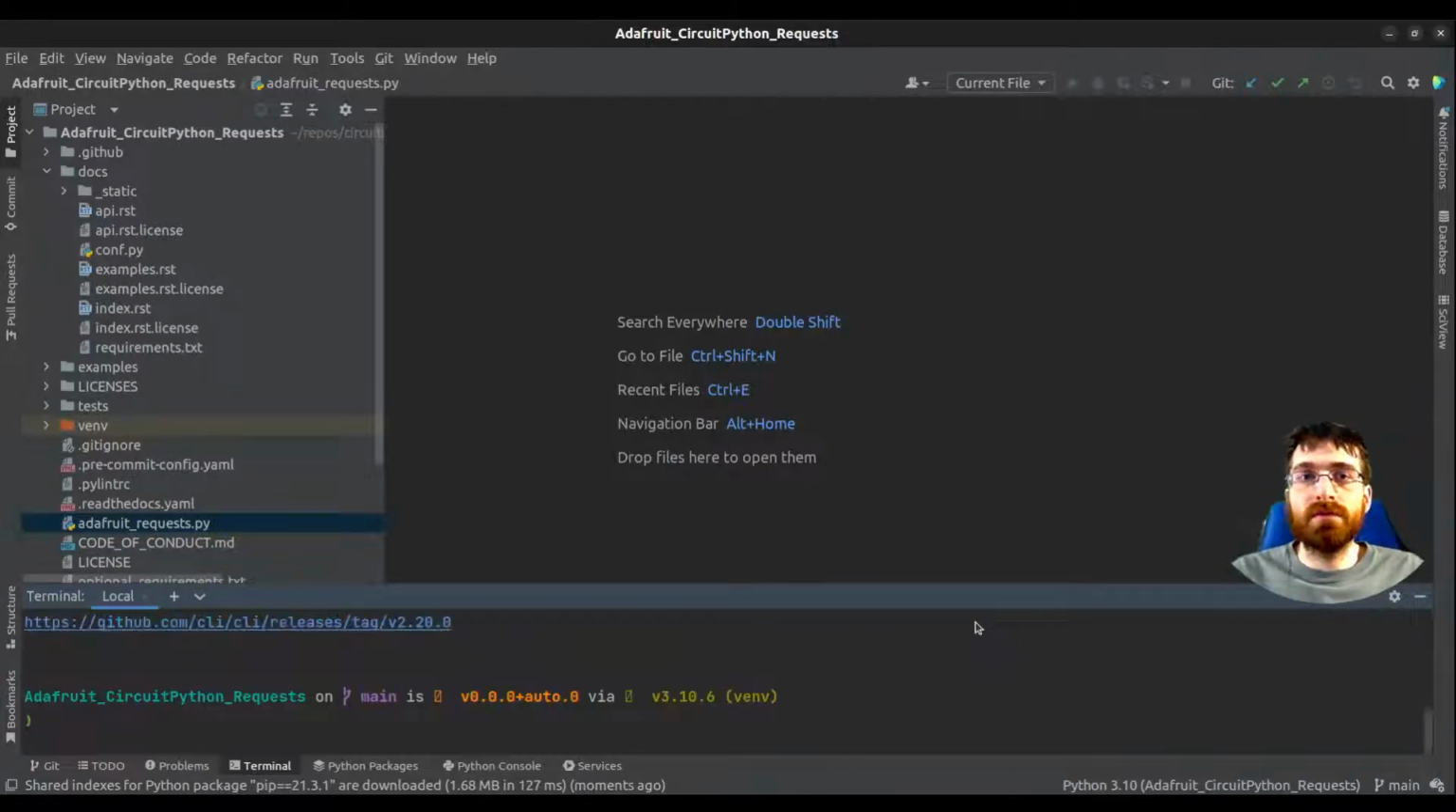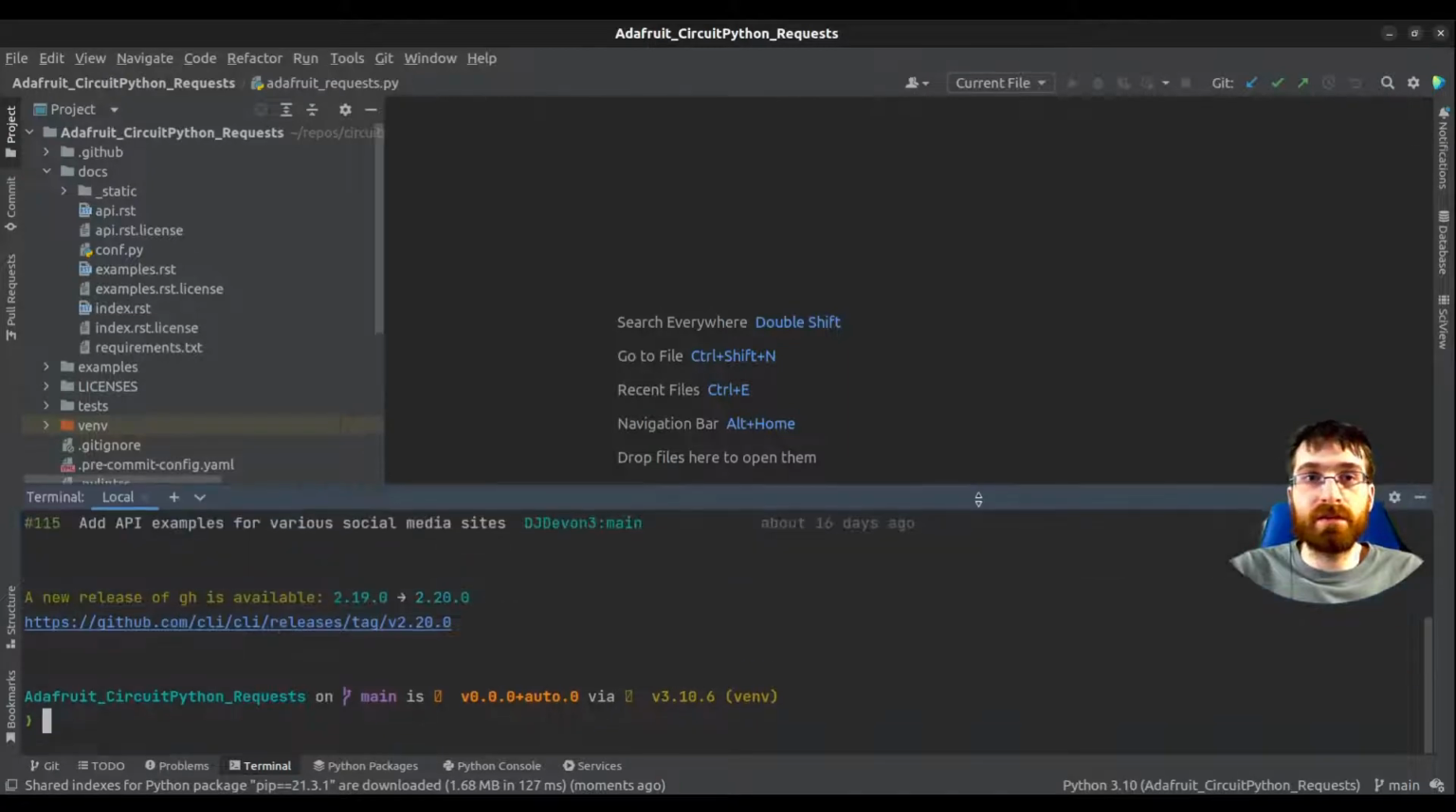I think we have this already, right? There's already a new one though, even though we just installed this like 3 days ago.